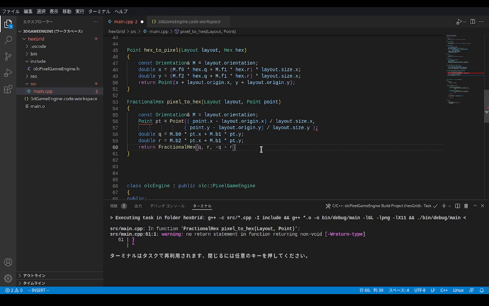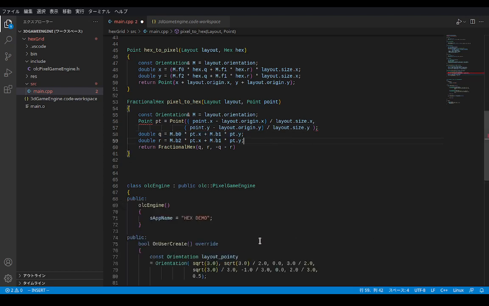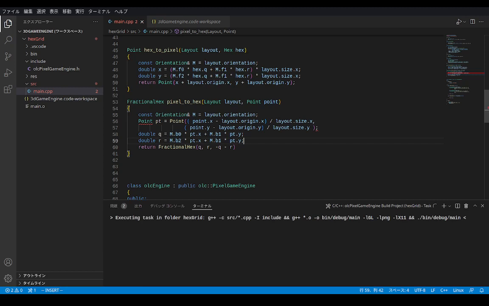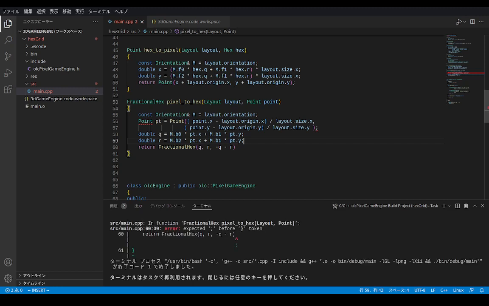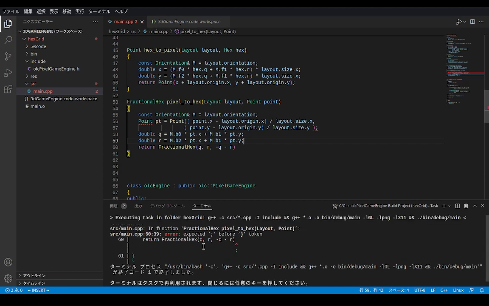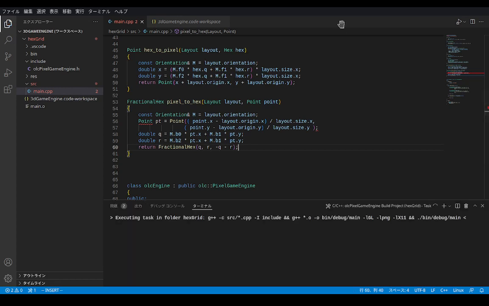So that's that. It's still giving me a strange error here, even though it runs perfectly fine. So I'm a little bit confused. If I run this again, no, now it's giving me a proper error. Oh, this is just me forgetting a semicolon. Silly error.